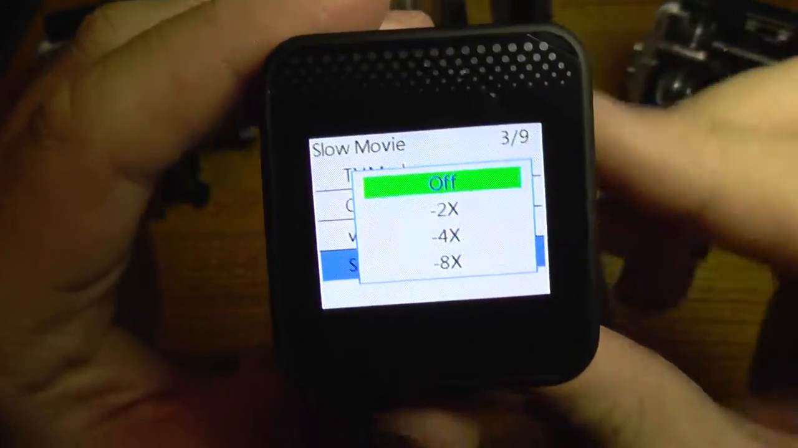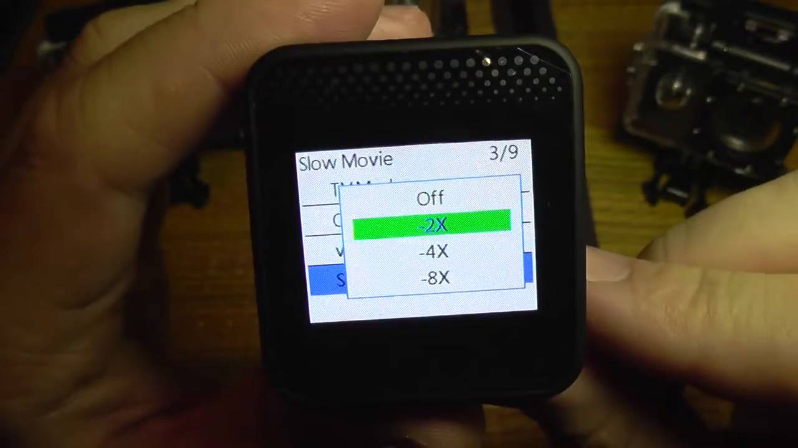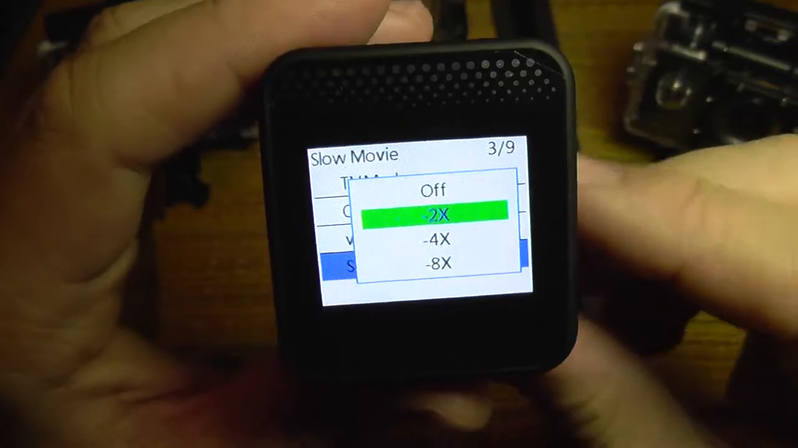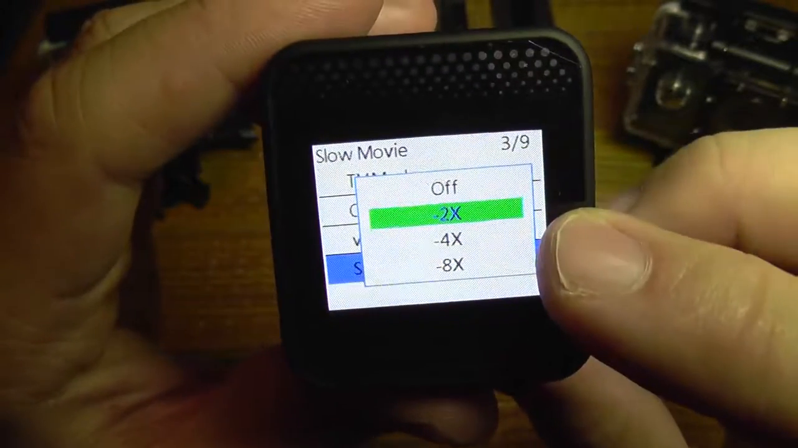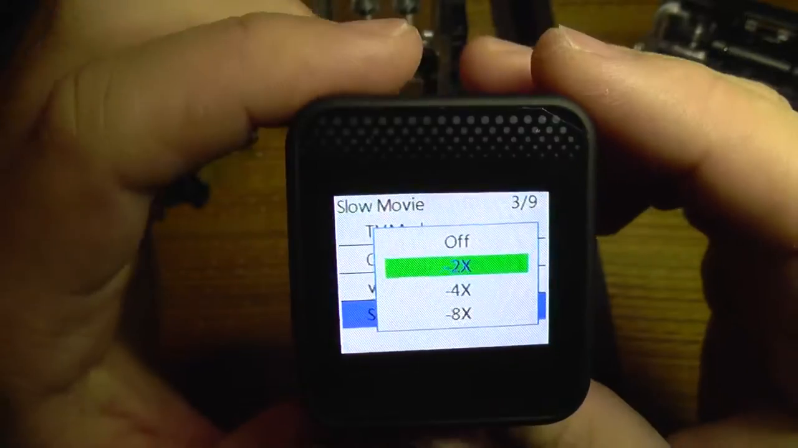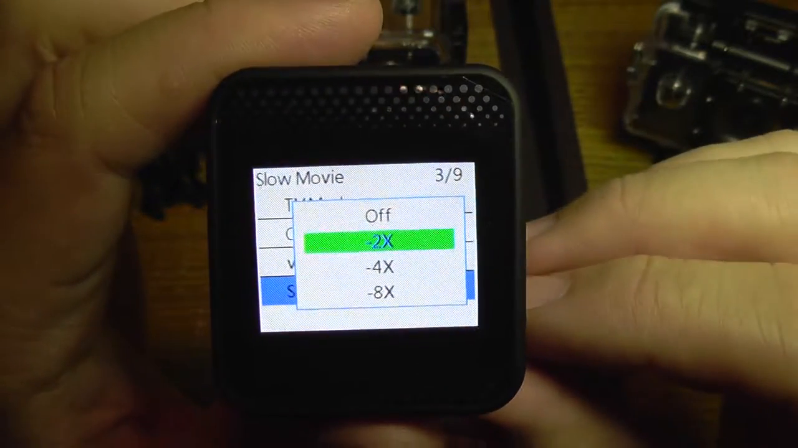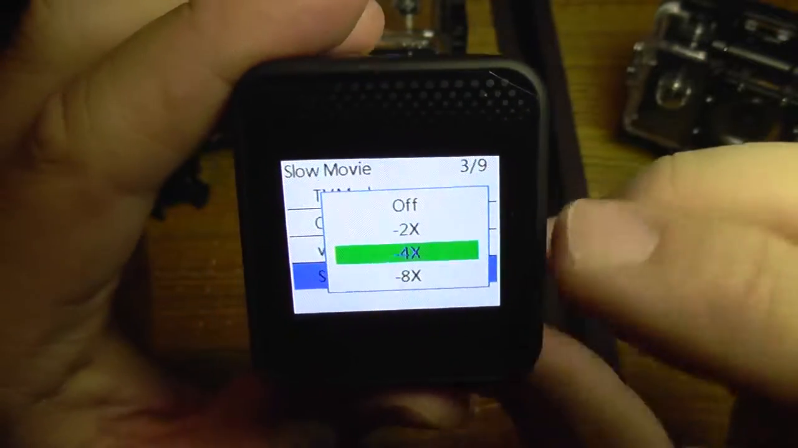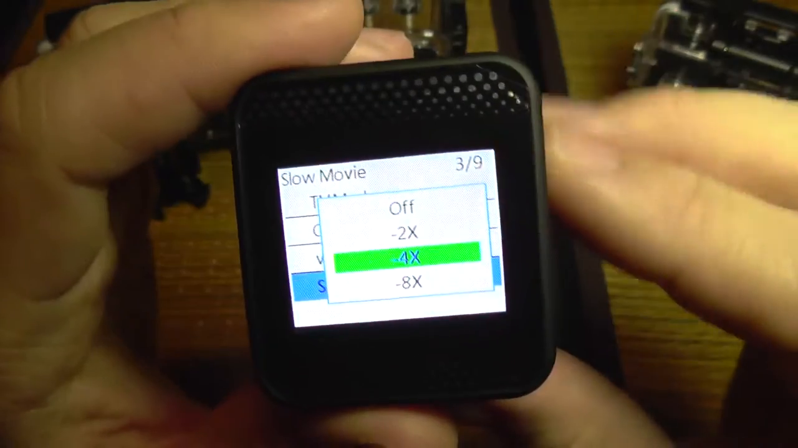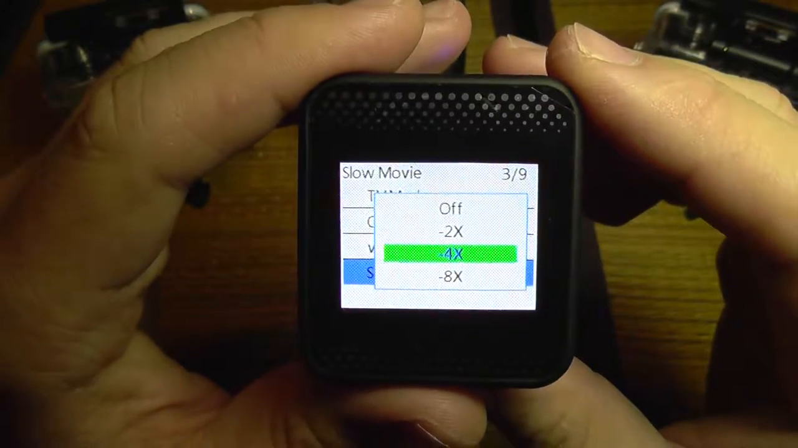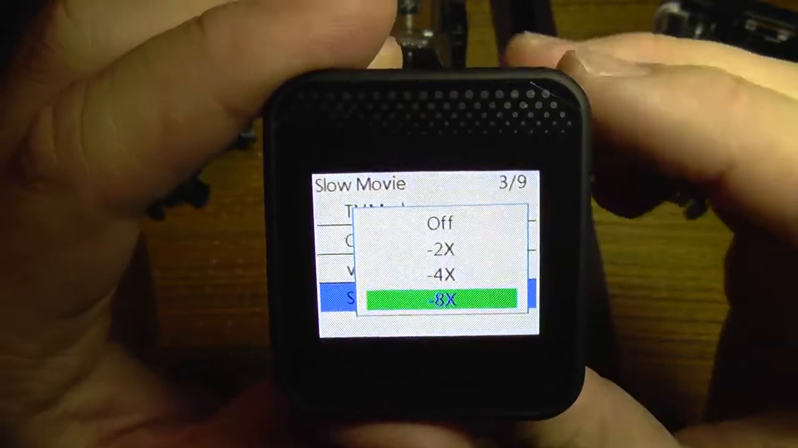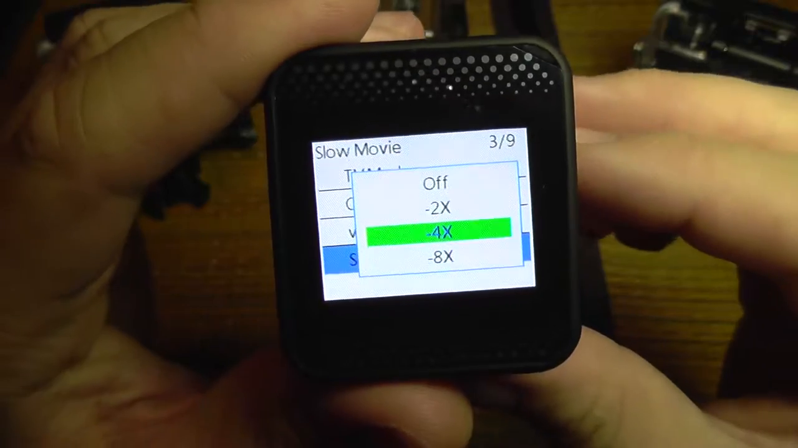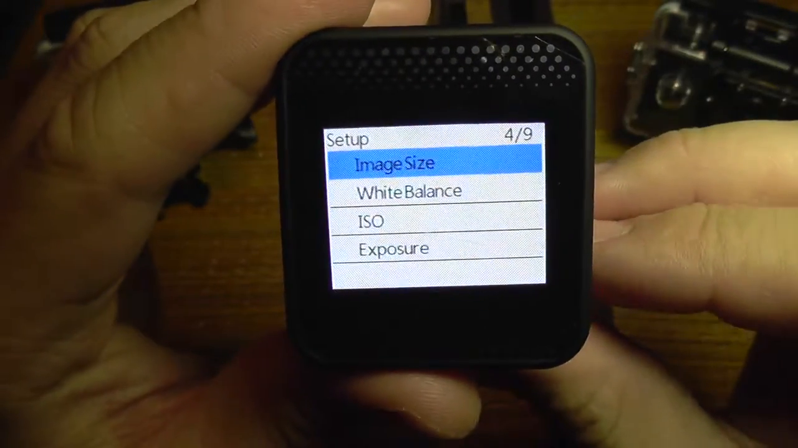You have slow movie. It's the reverse of the time lapse. This will slow down your movie. Also, this selection of speed will automatically adjust the camera resolution to match its possibilities. For example, on 4x, minus 4x, the camera will run in 720p, and this one is the VGA resolution on minus 8.